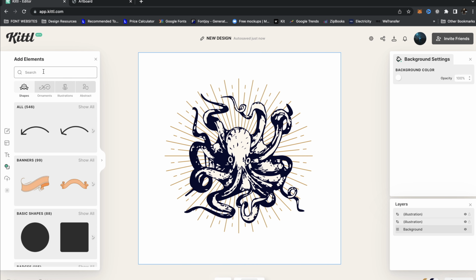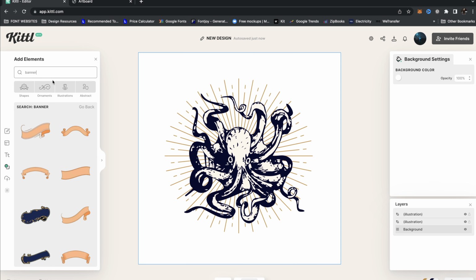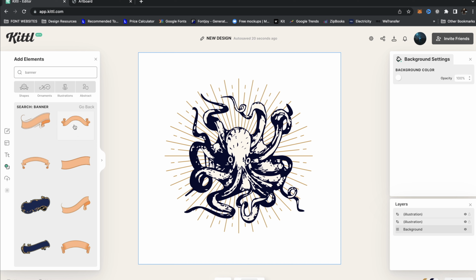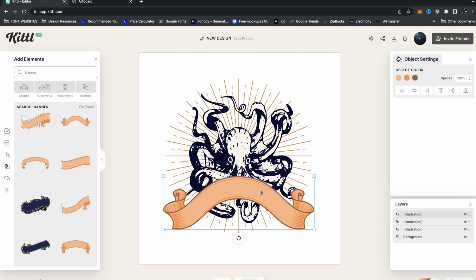On the top search bar, you can also search for things. So I'm looking for a banner. So instead of manually looking for it, I'm just gonna type in banner and go ahead and find one that I think looks good. And I really like this top right one right here. So we're just going to add that. Obviously the colors need work, so we're going to edit that in a second.